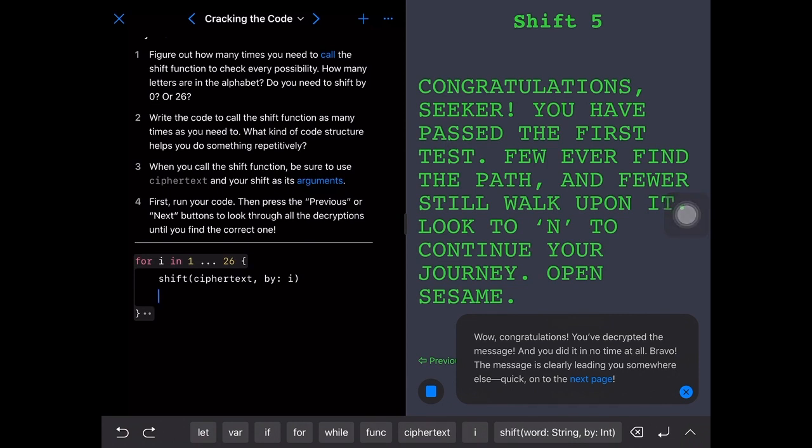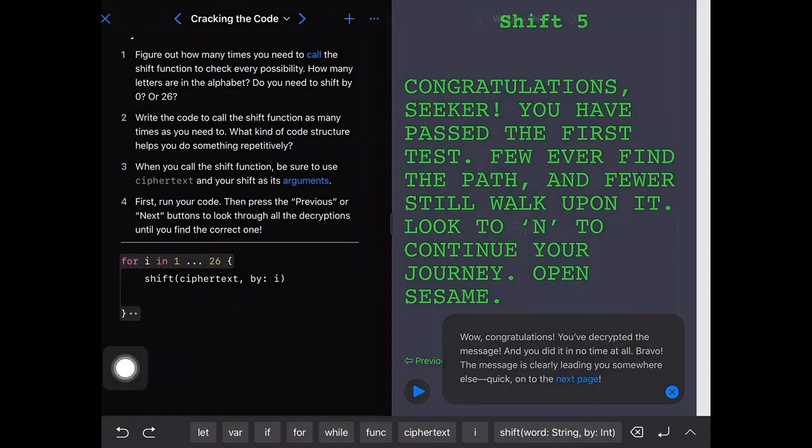So congratulations, Seeker, we've passed the first test. So we found, few if ever find the path and fewer still walk upon it. Look to N to continue your journey. Open sesame. Okay, well that's a bit cryptic itself. So the message is definitely leading us on to somewhere else. So let's click on to the next page.